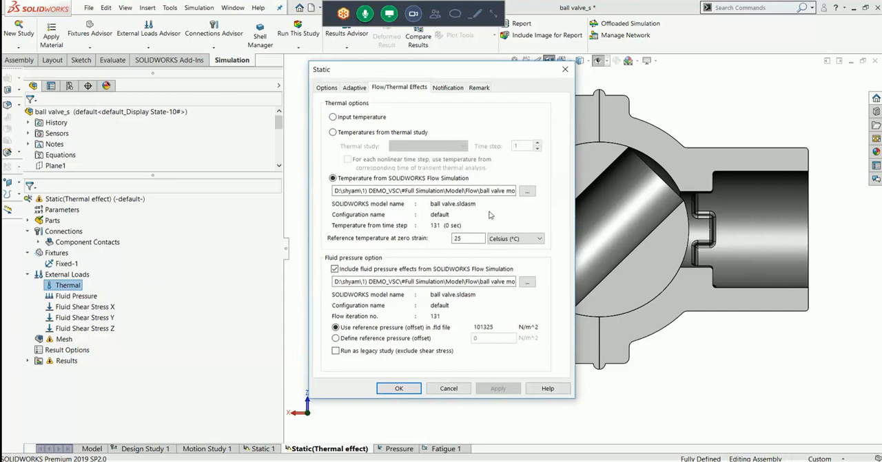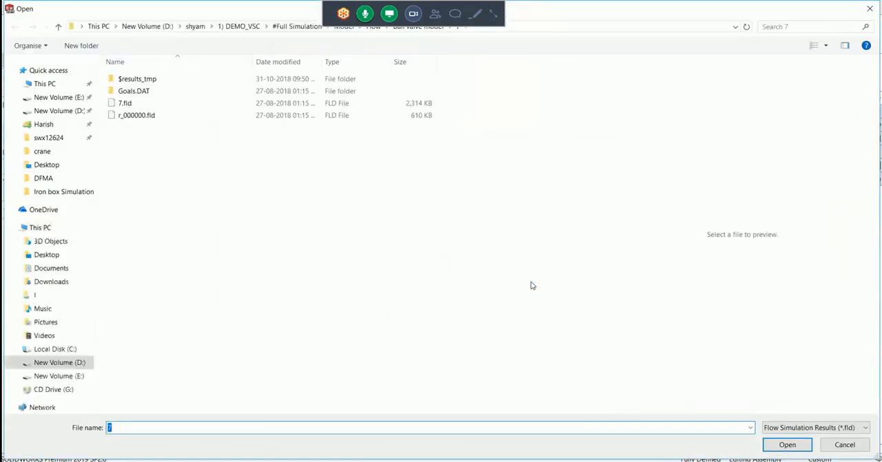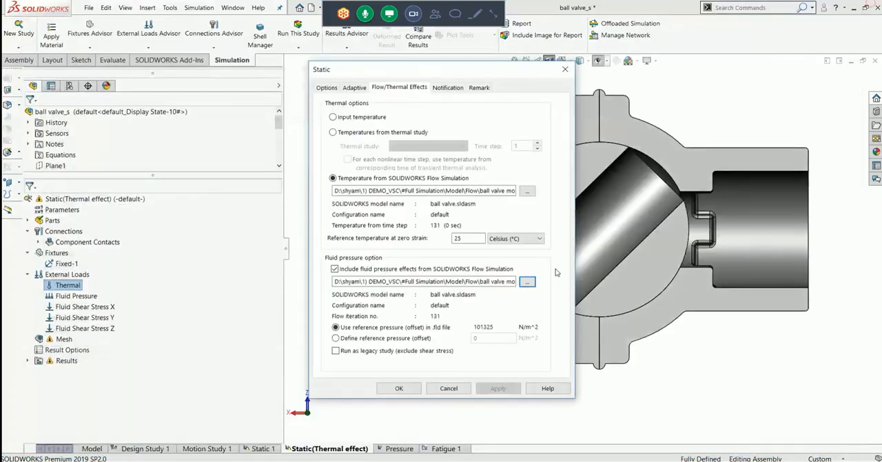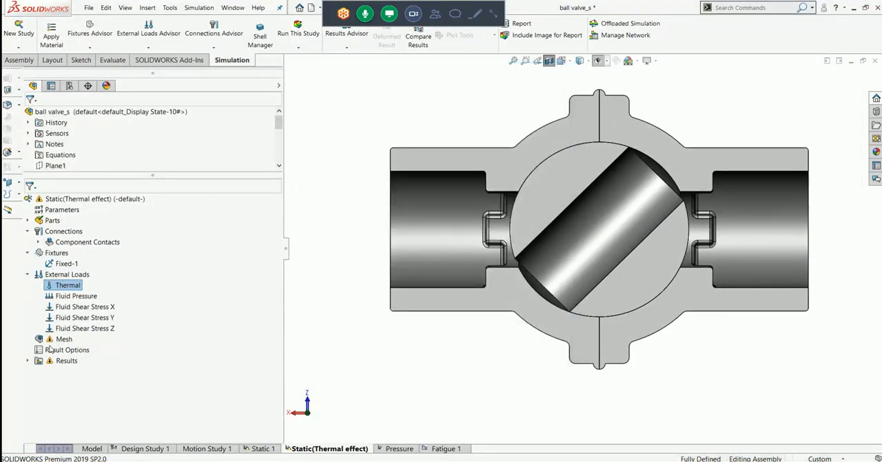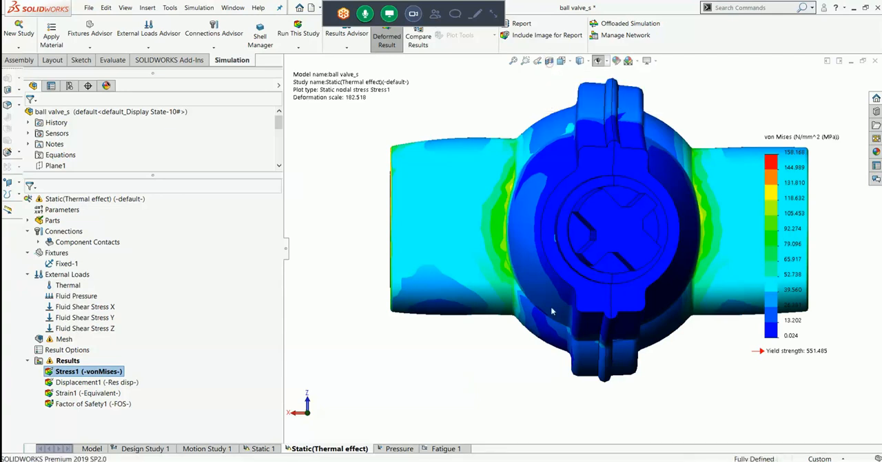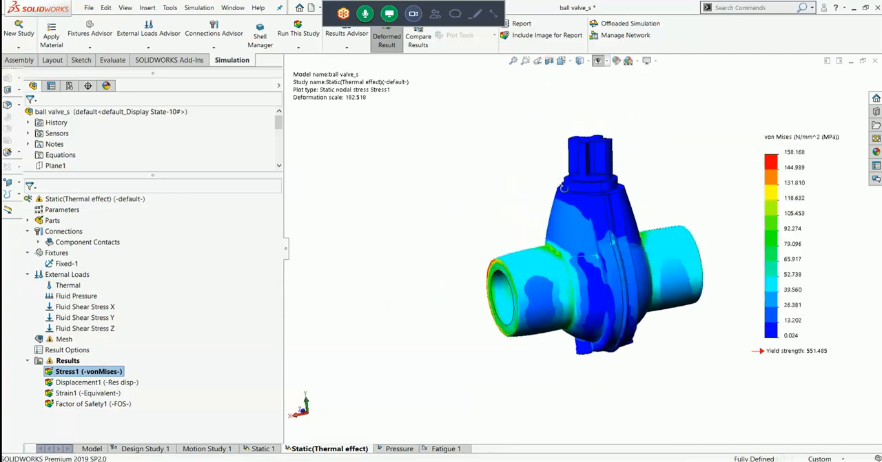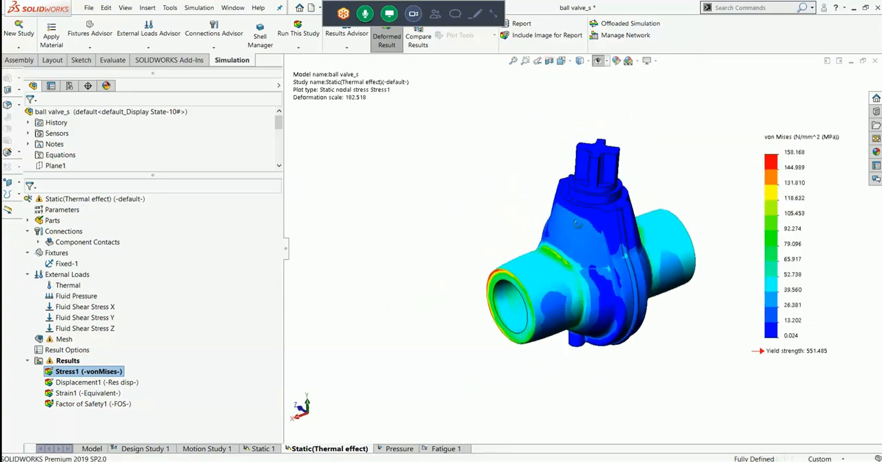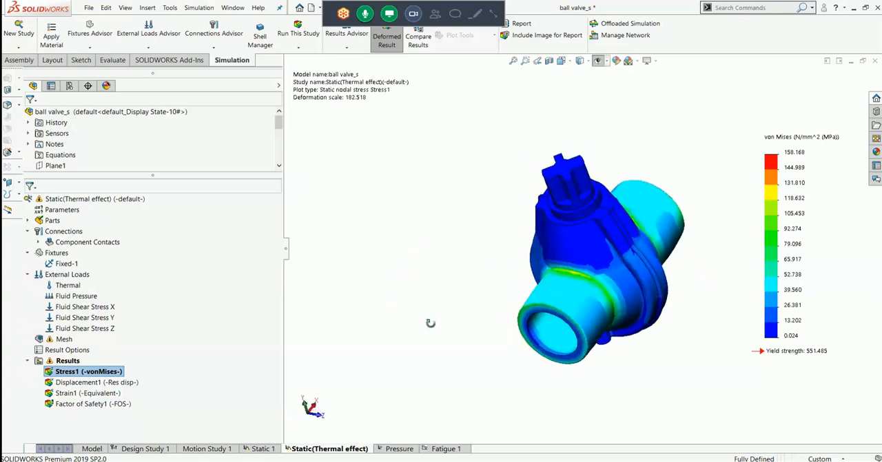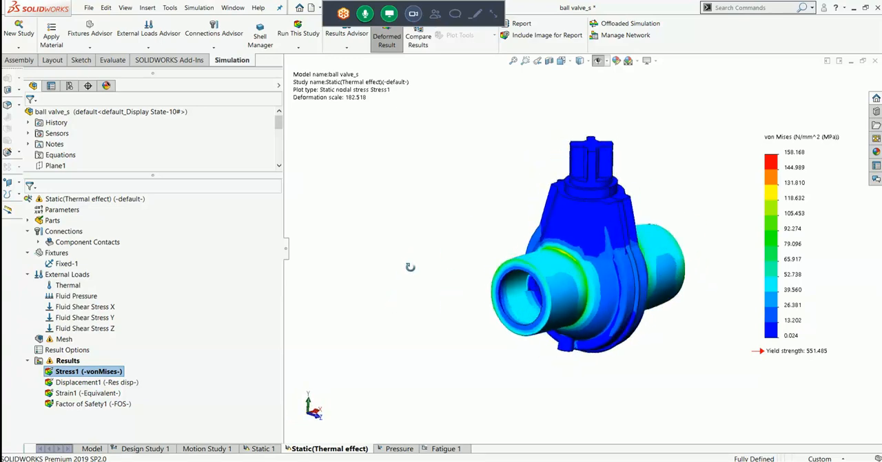In these thermal conditions, I will define whatever thermal condition is applicable. I just load the file directly from here. I will choose the appropriate file folder and the file study. Then for the flow condition, I will choose it here. So the result: this is the stress level induced due to the flow conditions, due to the flow parameters.